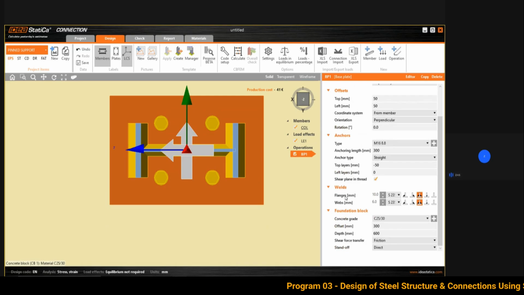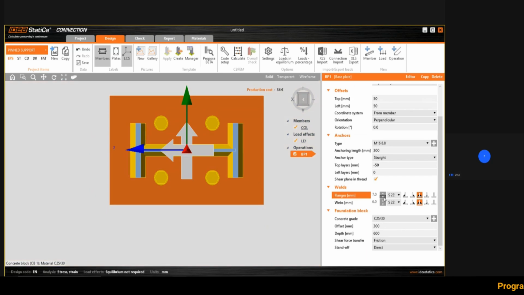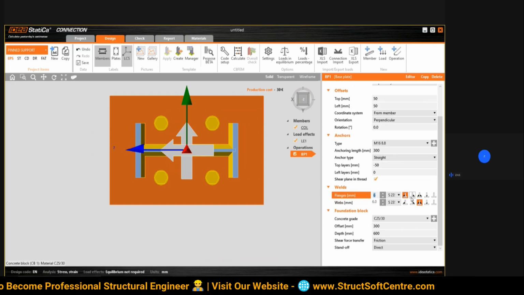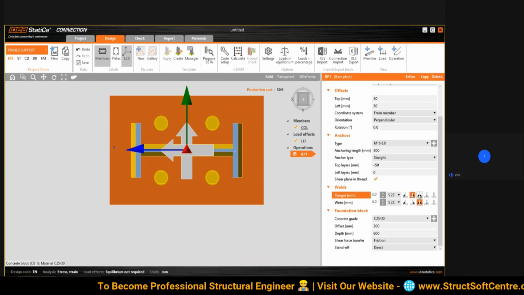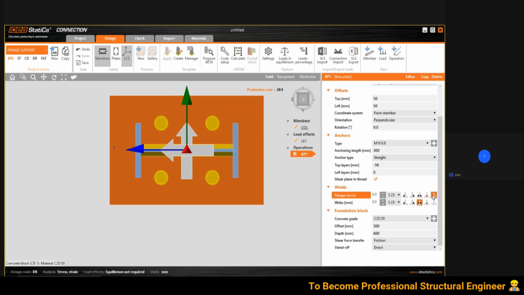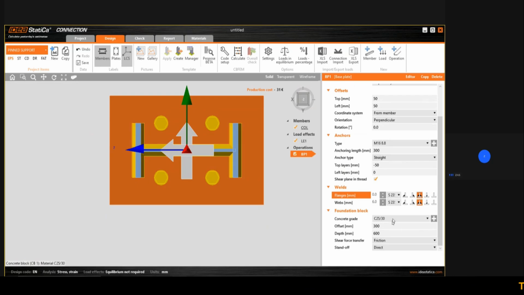So here you have flange weld and web weld. Both I will reduce to 6 mm, 6 mm and 6 mm. Here you can increase or decrease them. And again here you have various options: fillet weld on left side, or fillet weld on right side, or welding on both sides, or butt weld, or no welding. So I will go with welding on both sides. Yes, this is related to weld.